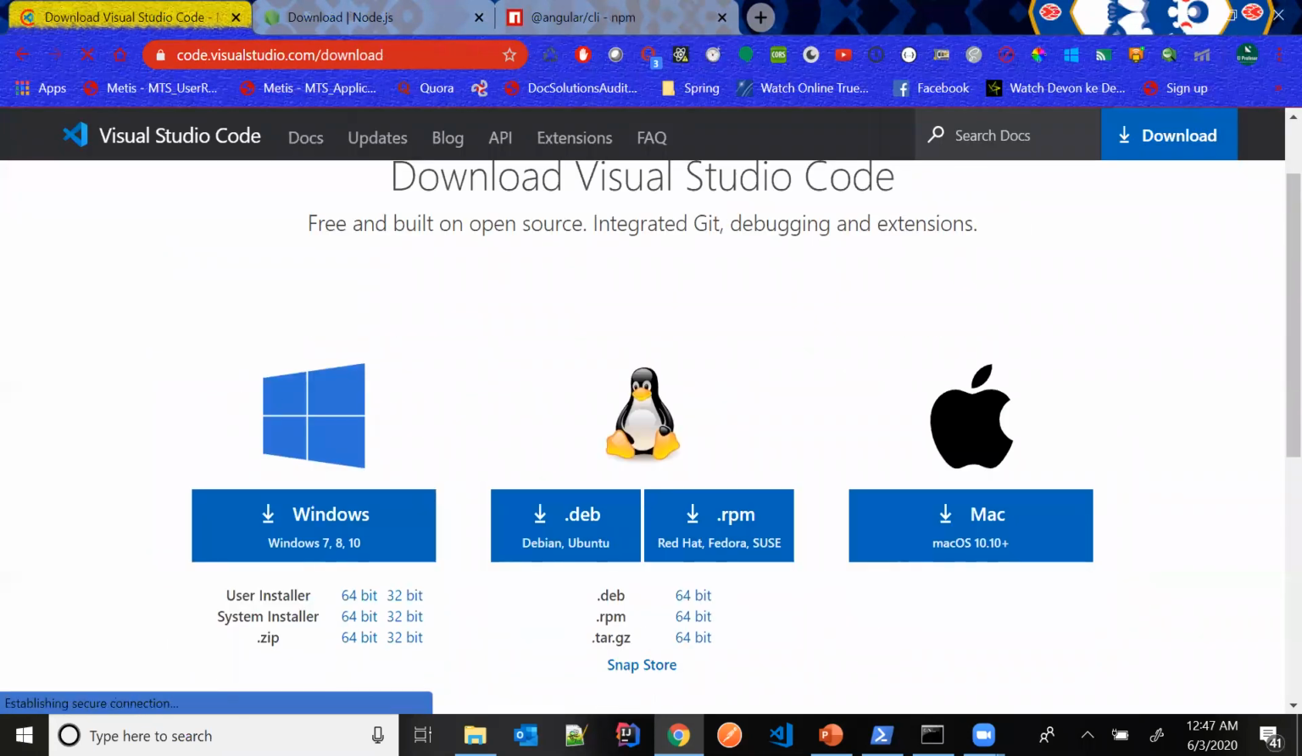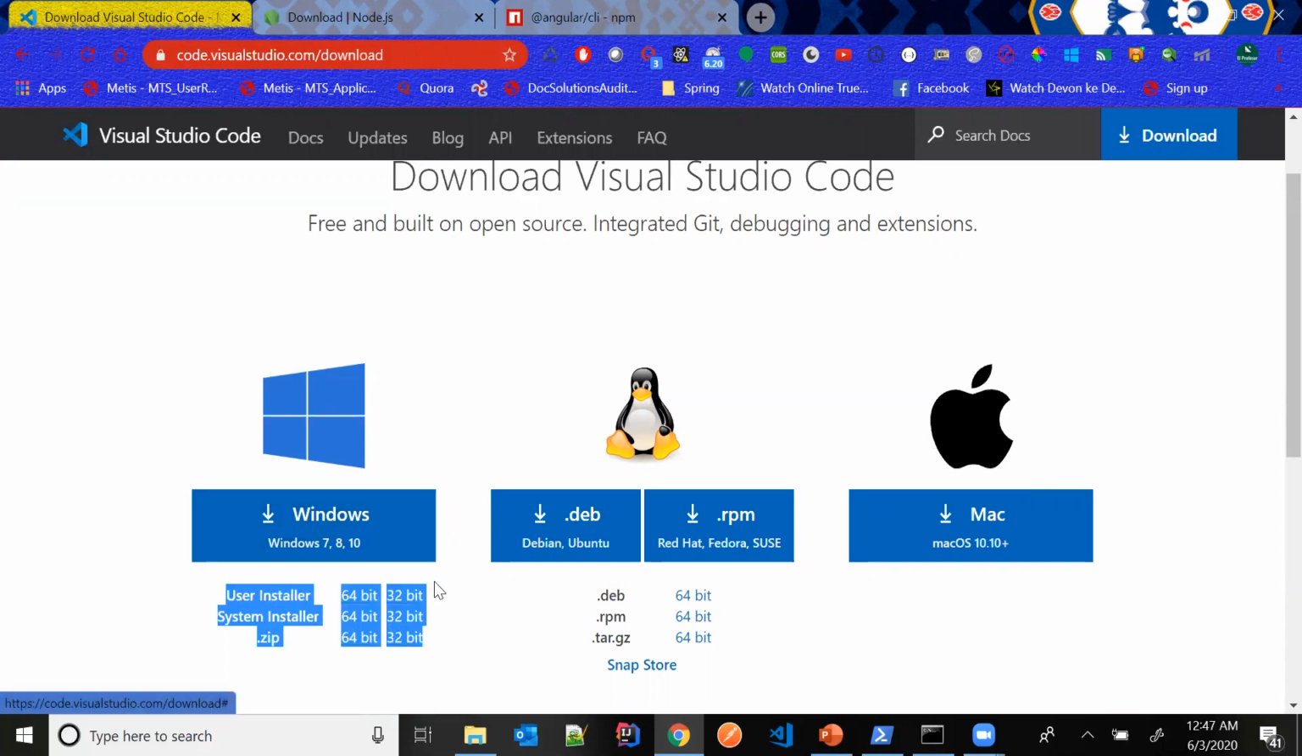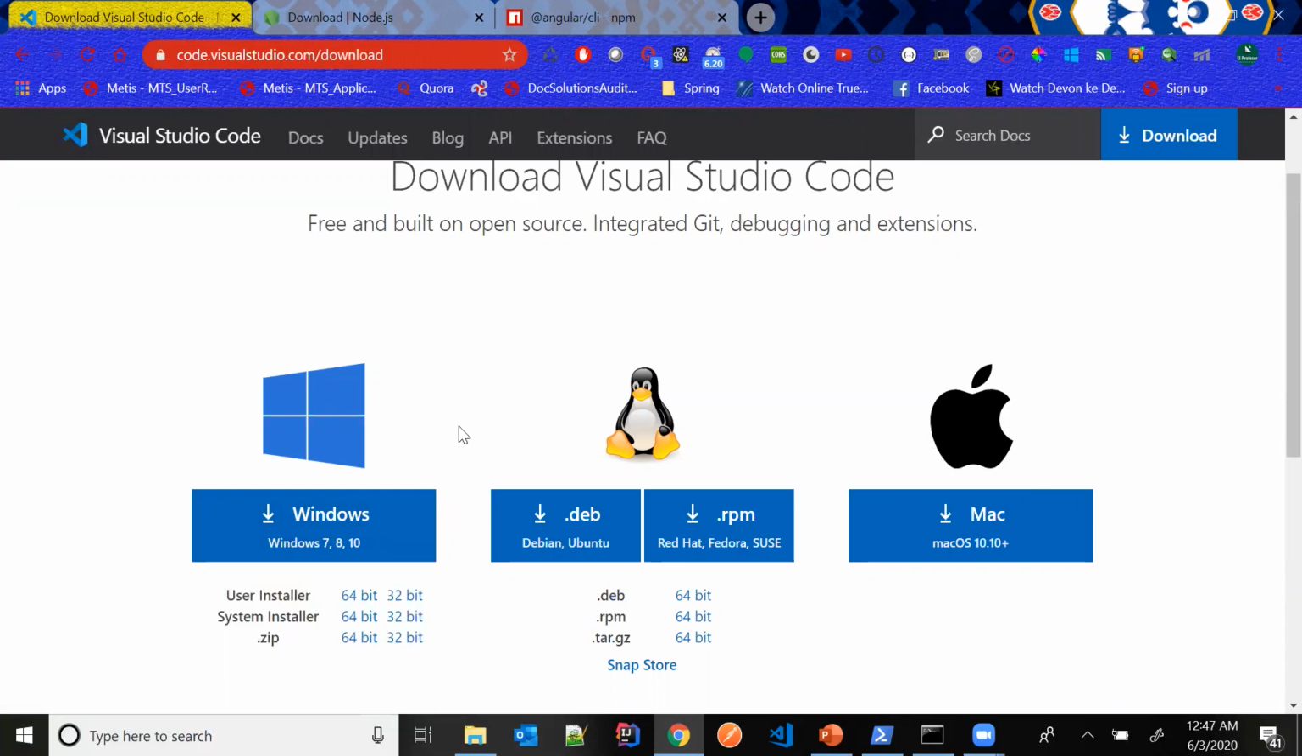For different platforms, there are different things. Whichever platform you're using, you can go ahead with download. So here I'm using Windows. So in Windows, I'll go ahead with user installer and I'll download it. As Visual Studio Code is already downloaded, I'm not going to download it again.